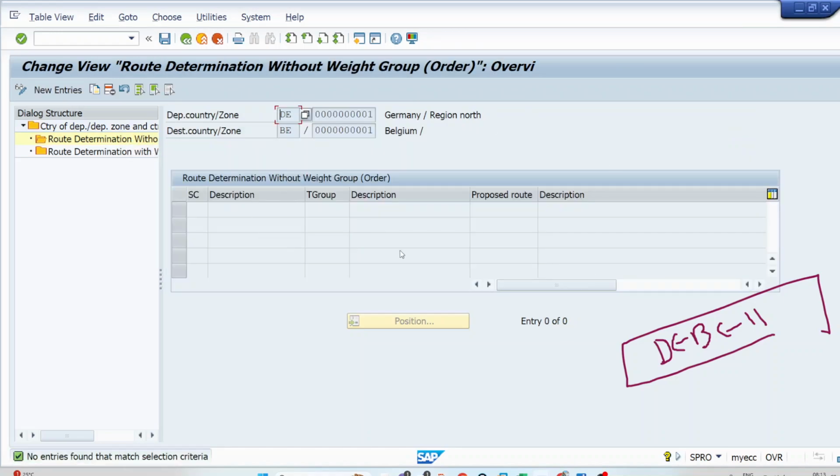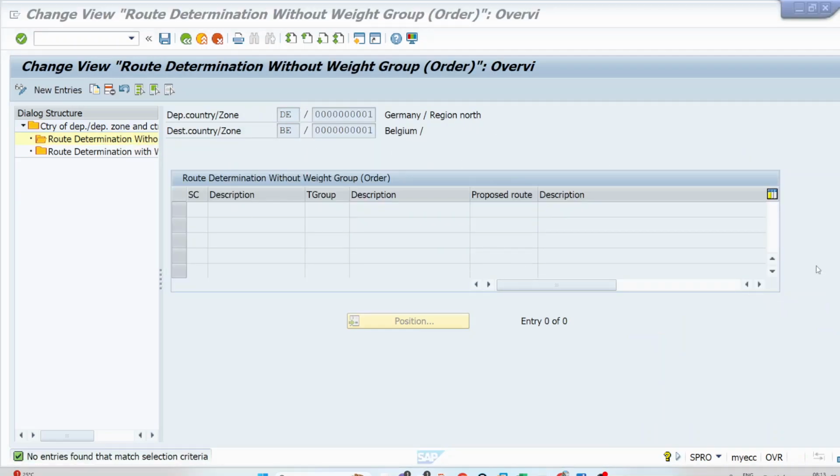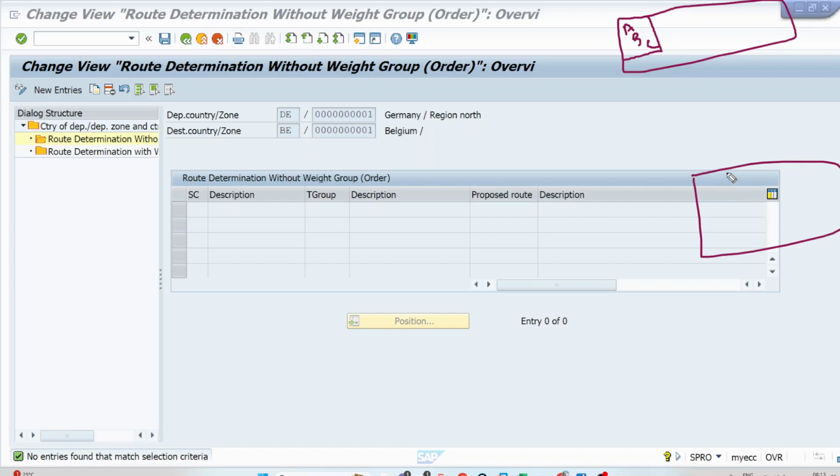Now you will enter into a different screen. Just be with me for 5 minutes, you will understand. Now understand. So this is Belgium and this is the zone. Here I have 3 customers, A, B or C. And this is my shipping point in Germany.